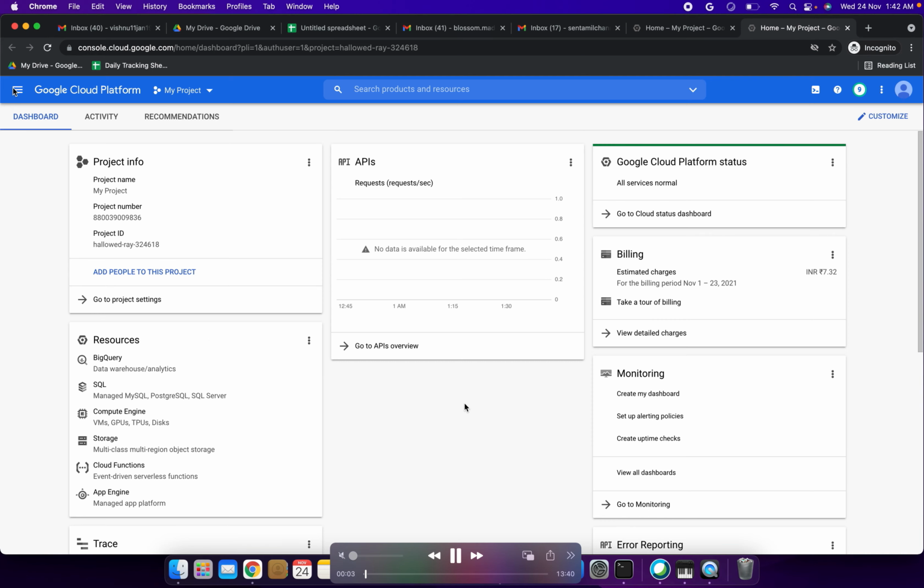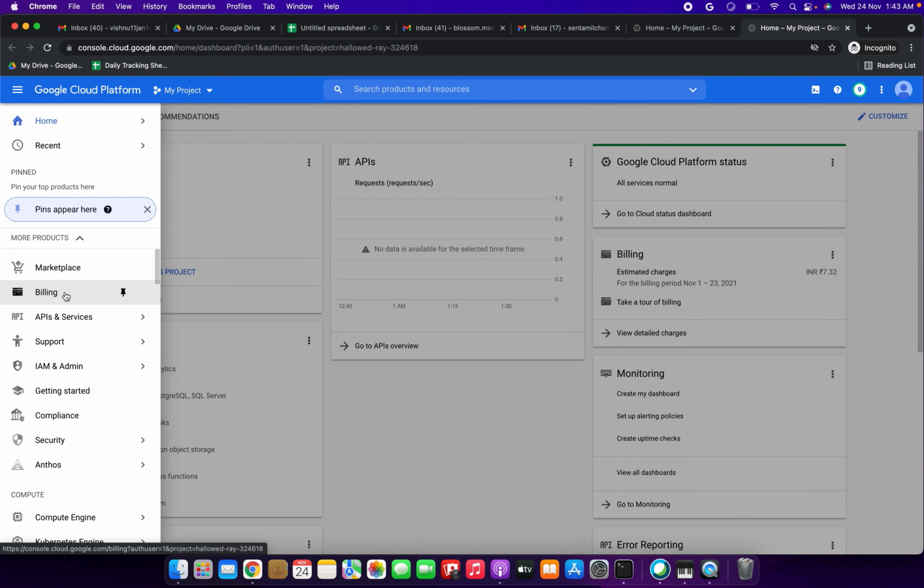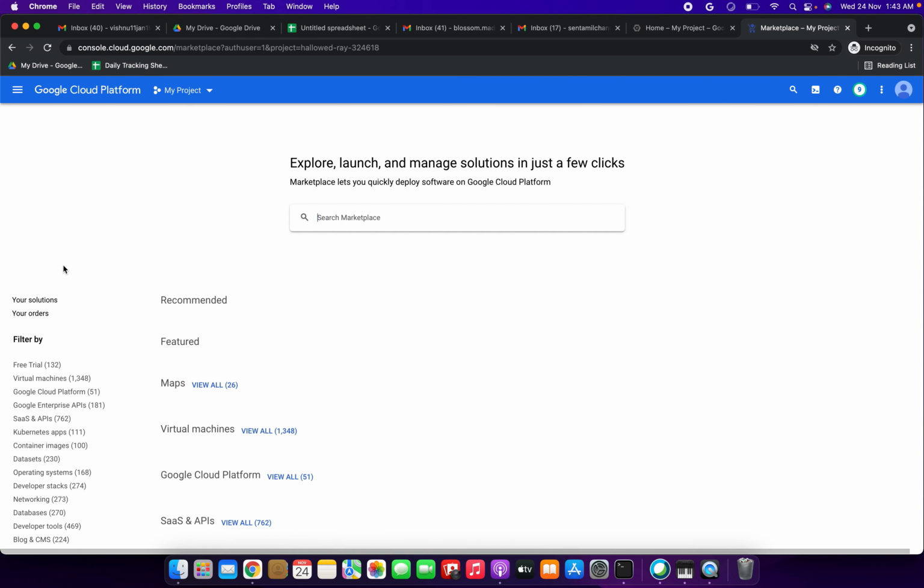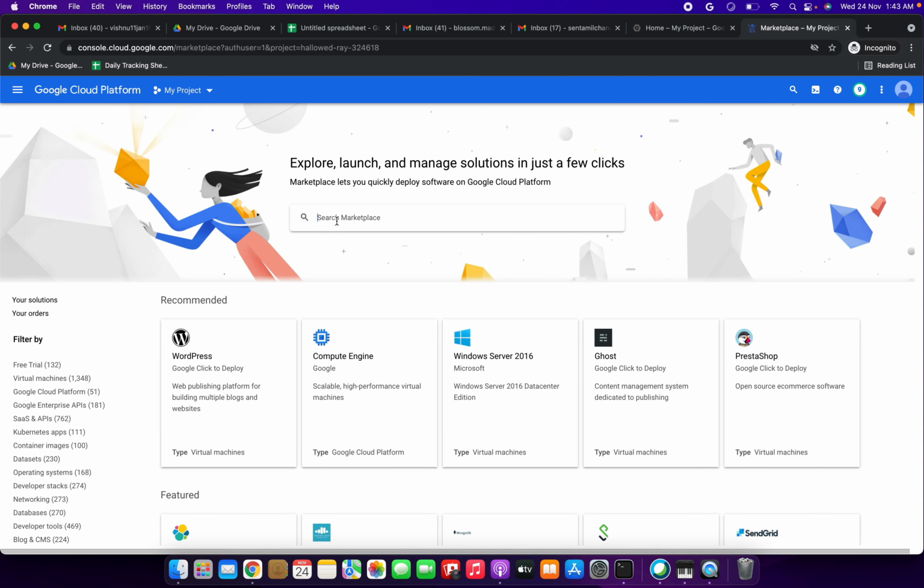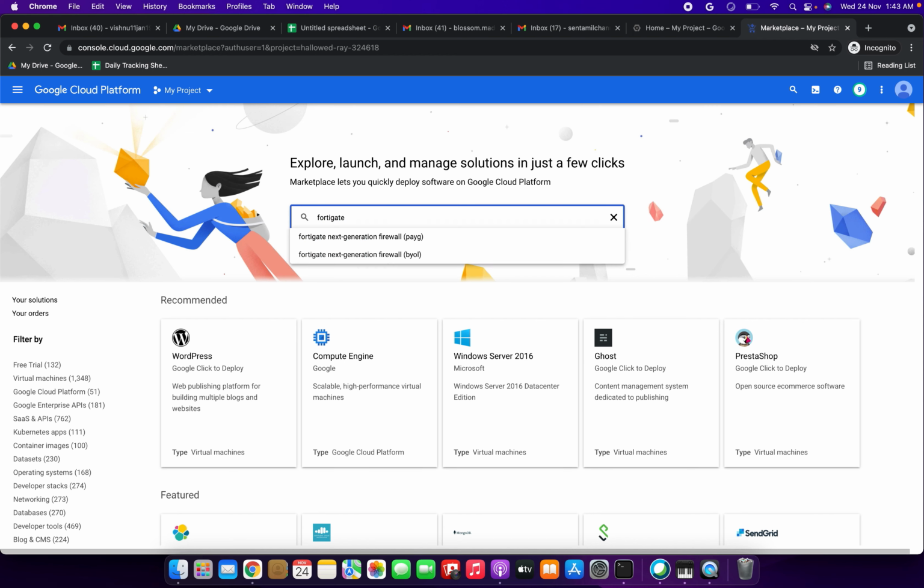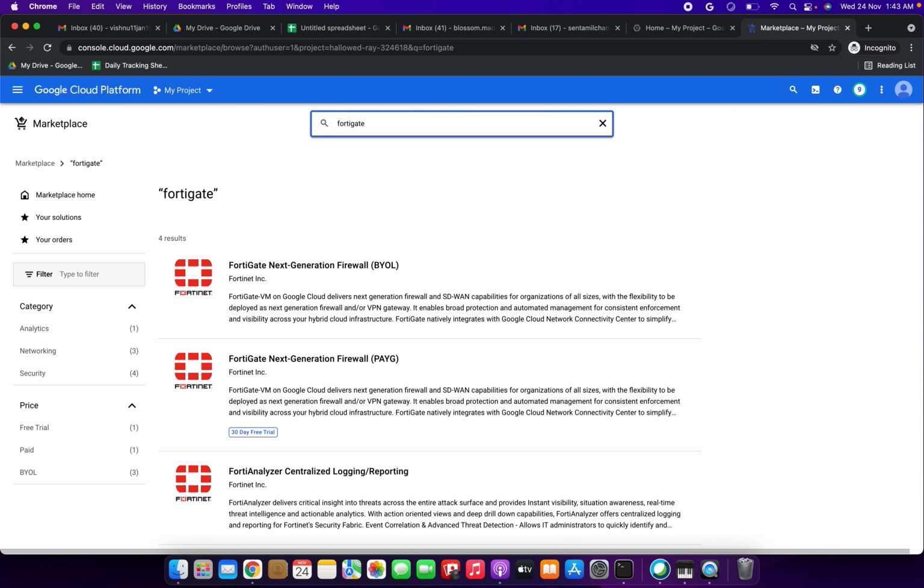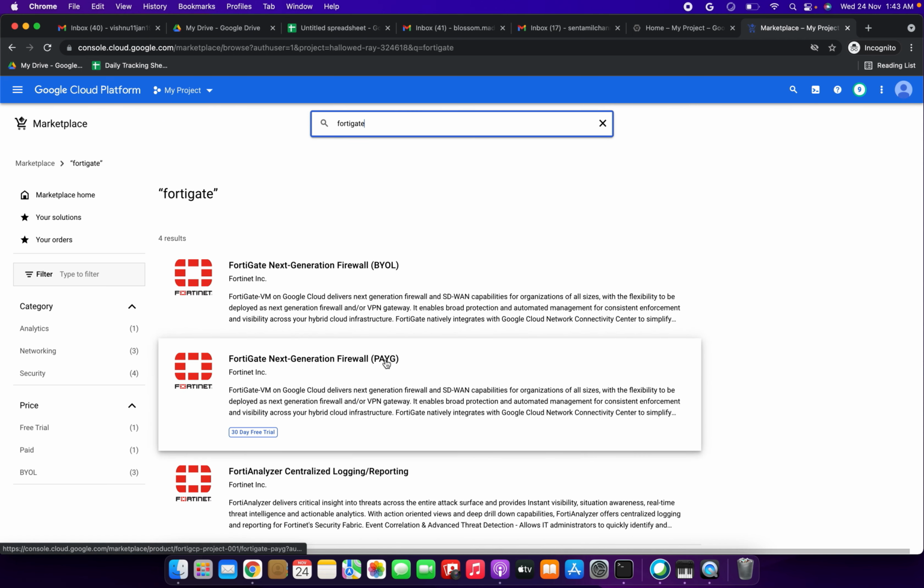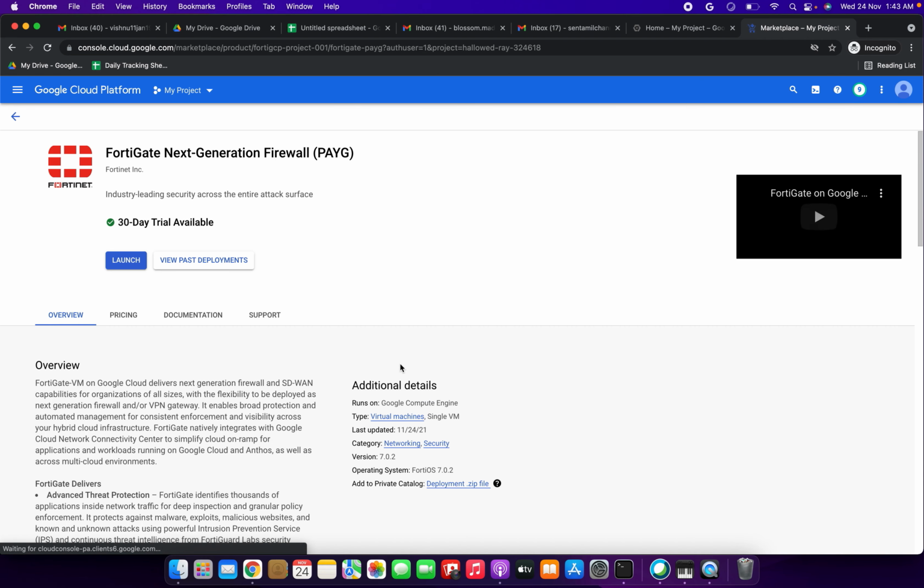Okay, so this is the Google Cloud navigation dashboard. I'm clicking the navigation menu, and we are going to click Marketplace. We need to find FortiGate, so just type FortiGate and press enter. Now you can see this, and I am going to select this PAYG FortiGate version.